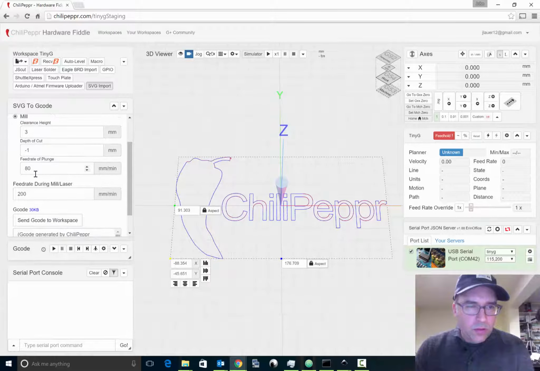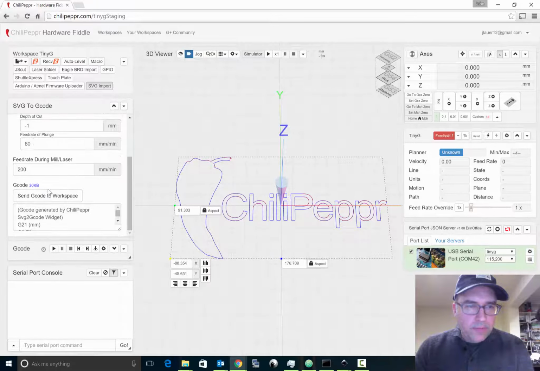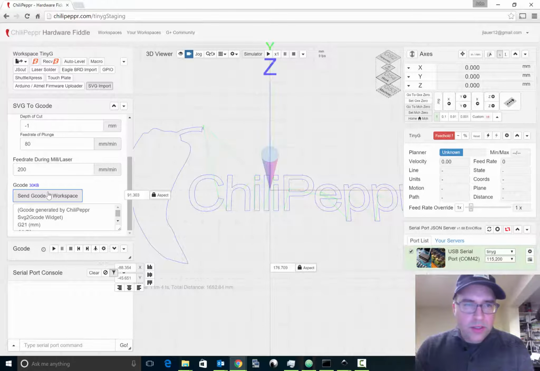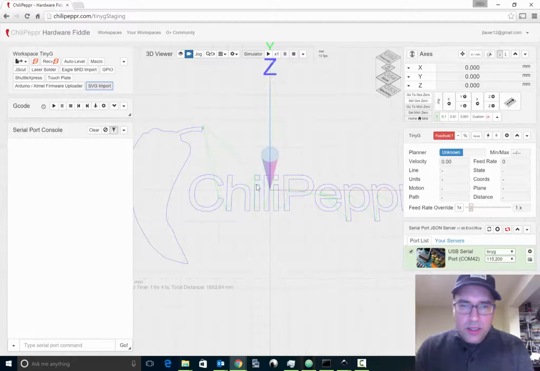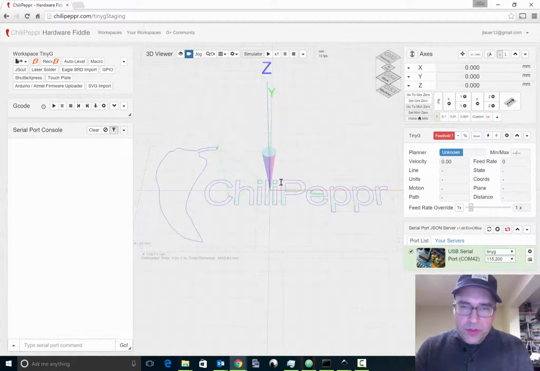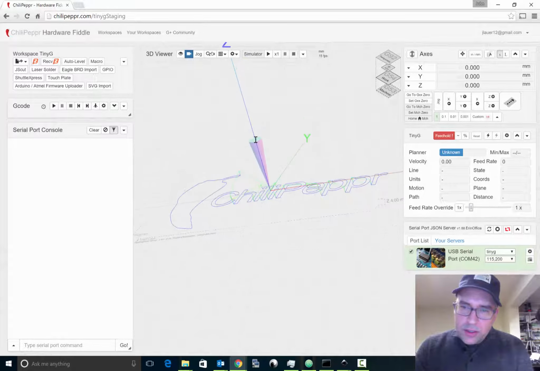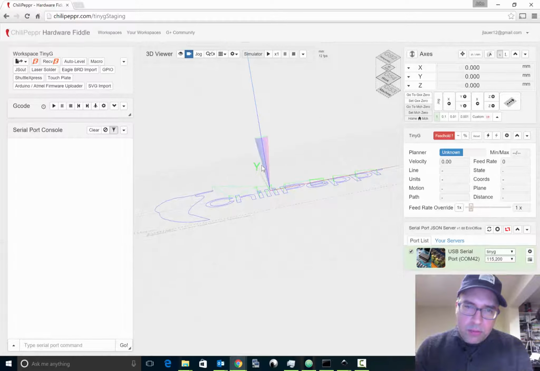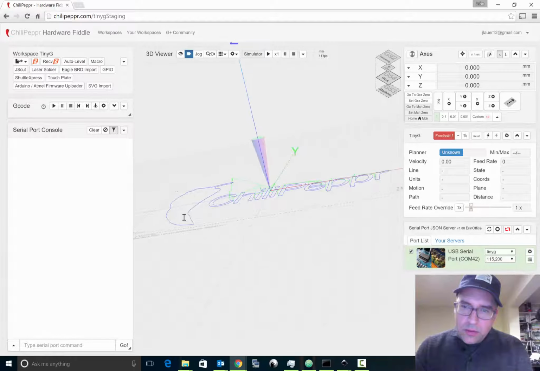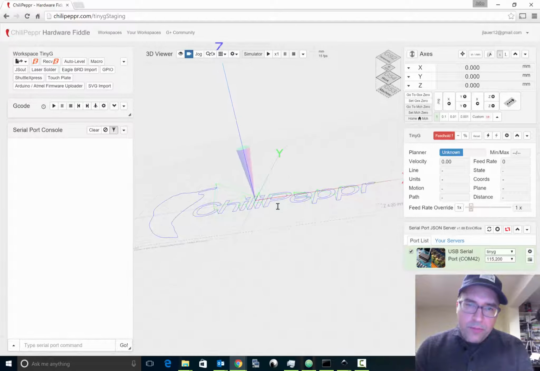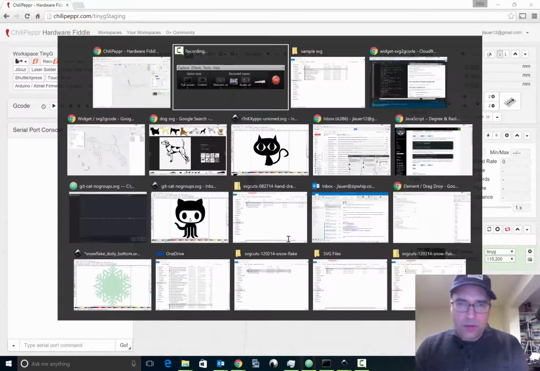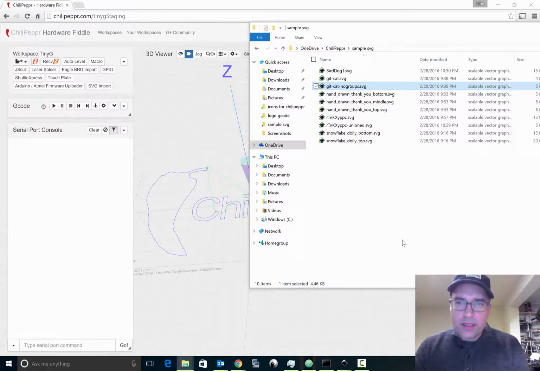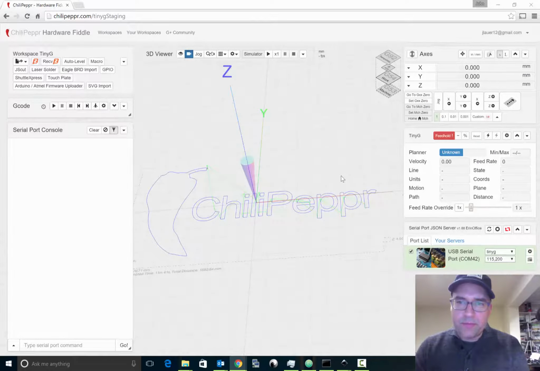We'll just do a -1 millimeter cut. We will send the G code to the workspace, turn off SVG import, and there we have it. You'll see that this is actually 1 millimeter below the surface. That's kind of hard to tell, but it is this Z of -1 millimeter. So that is how that works, but let me drag in a sample file here.